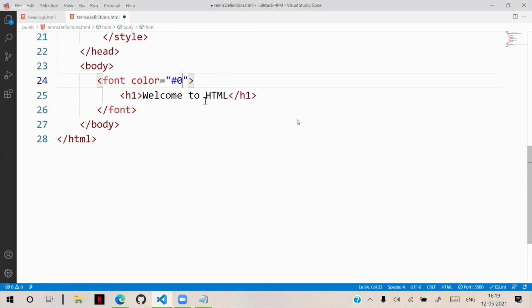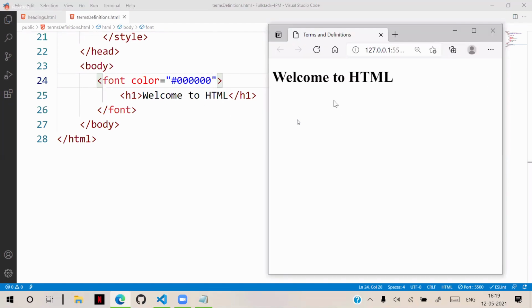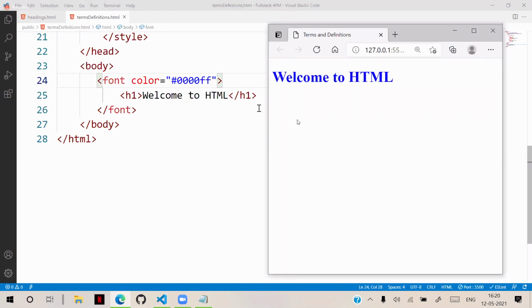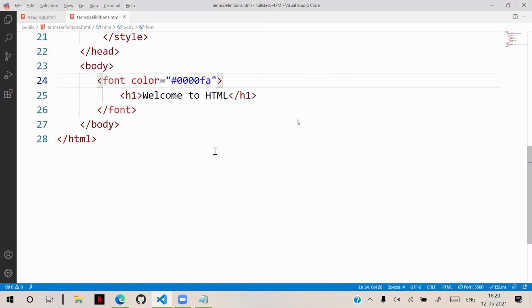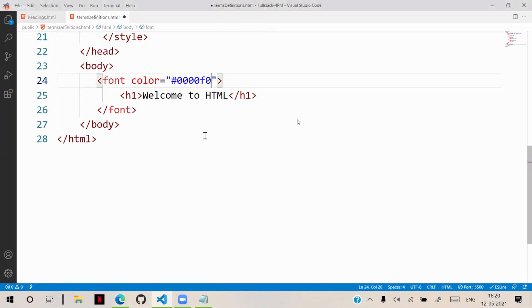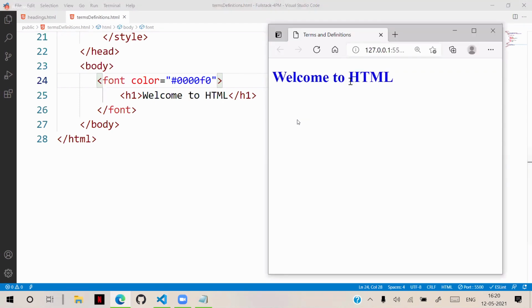Suppose all are dark, 0, 0, 0, 0, 0, 0, all are dark, then all are black. So you want blue color, then FF here, then blue color will come. Combinations we can use. Suppose I write FA, that means the blue shade will decrease a little bit. So I said F0, then the blue shade will decrease a little bit. We can increase or decrease the blue shade for that. That combination is important, so you can change according to your requirements.